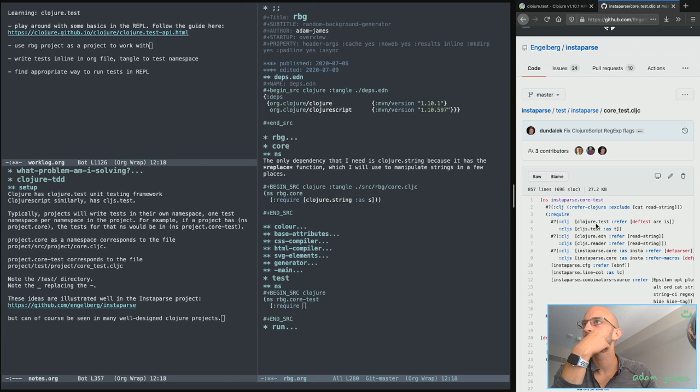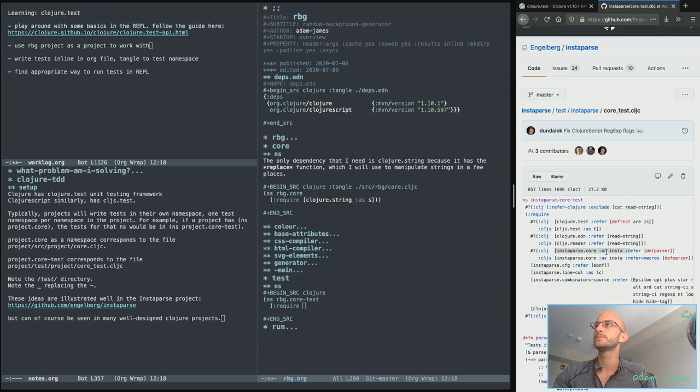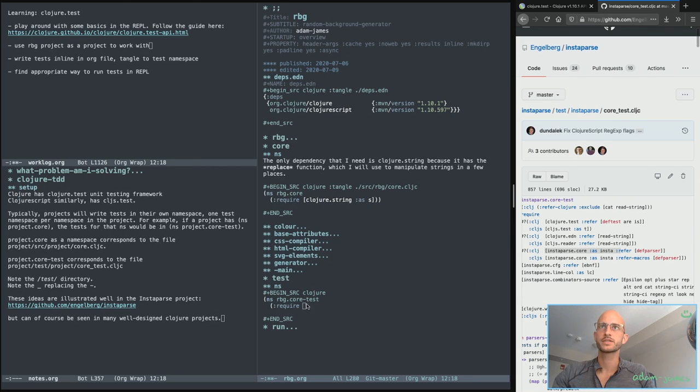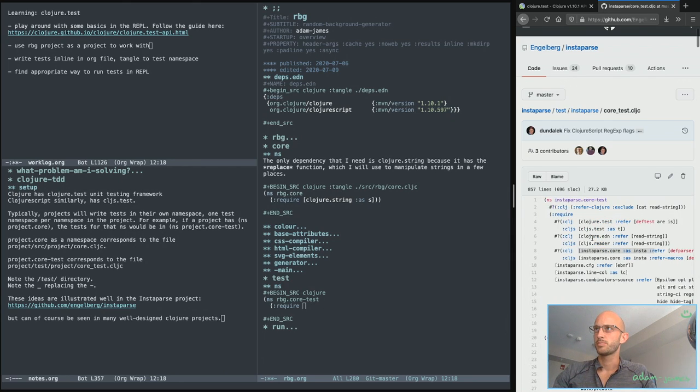There's a few things here, right? So they do require instaparse.core. By this layout, I would have to do require Clojure.test refer. I'm going to refer all. Actually, let me do it this way.